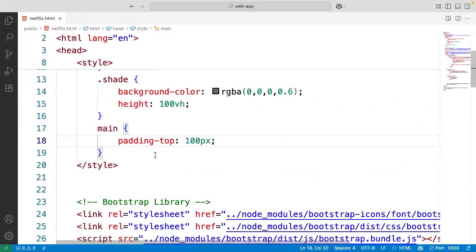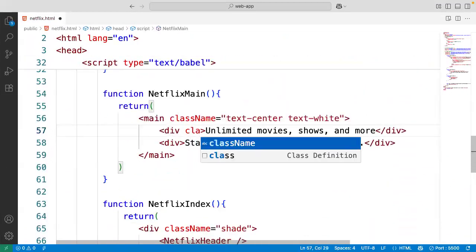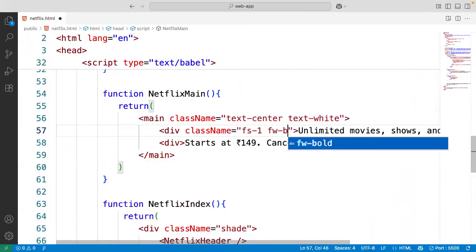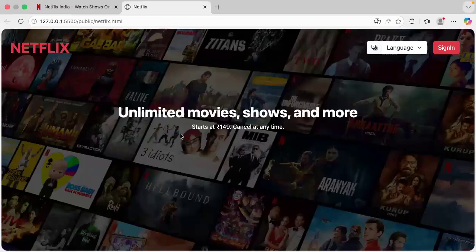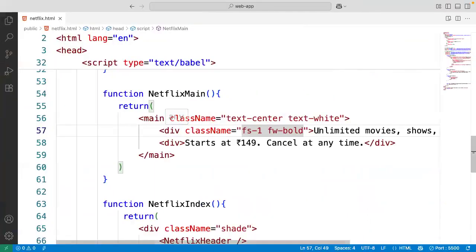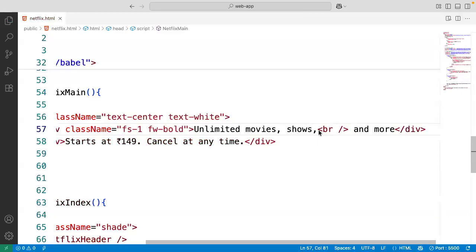And in the main, you can see this is the title. I will give a class name. Font size is 1. Font weight is bold. And it will display large. We can make it even larger. You can write your own class names and styles. Right? Initially, here I will put a break. BR break. It will display like this.